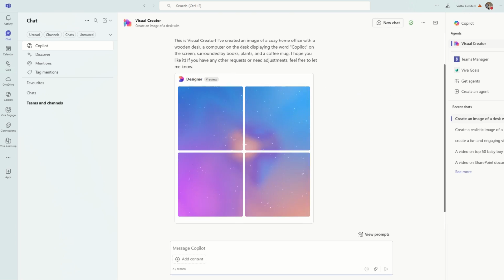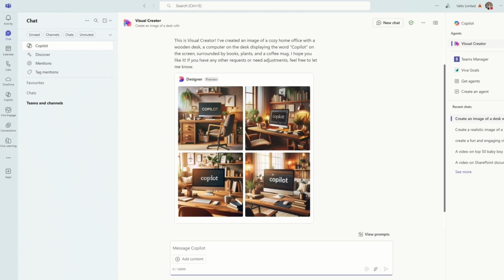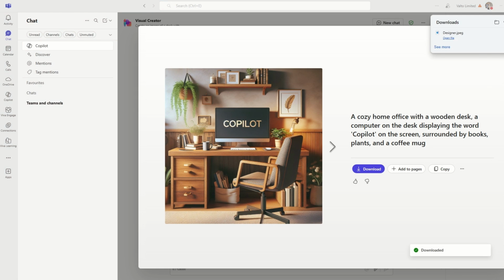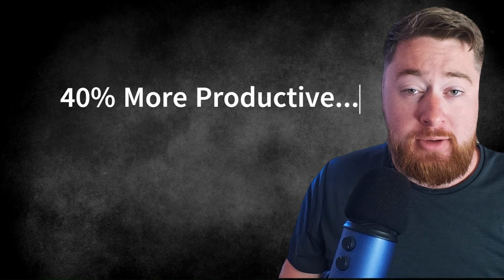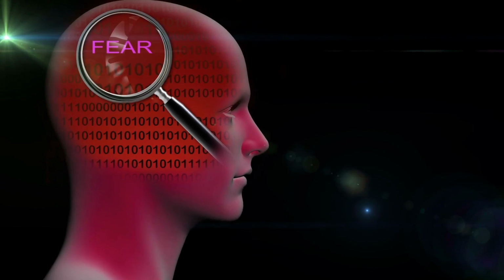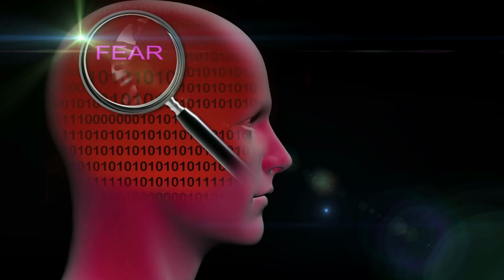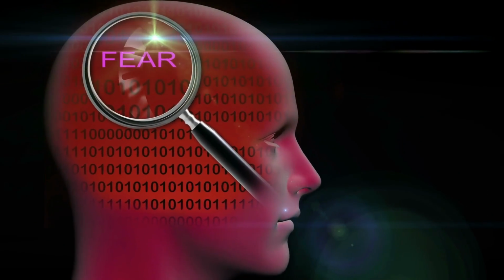I'm also going to be showing you some of my favorite examples of how I have boosted my own productivity by 40% using Microsoft Copilot. And I'm also going to be looking at debunking some of the myths I've heard about Microsoft Copilot.